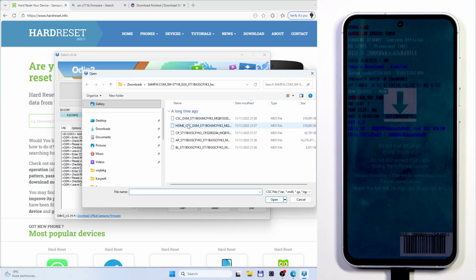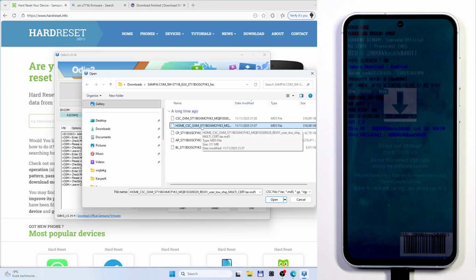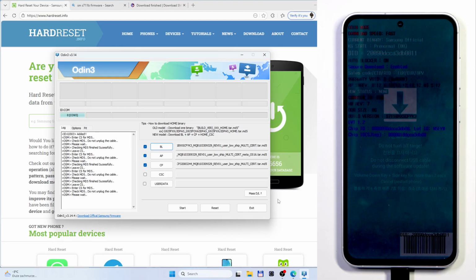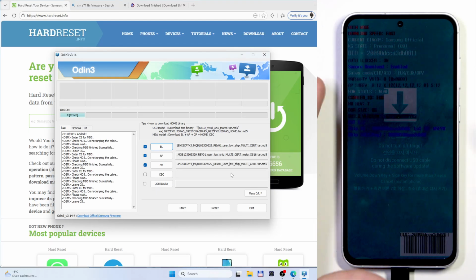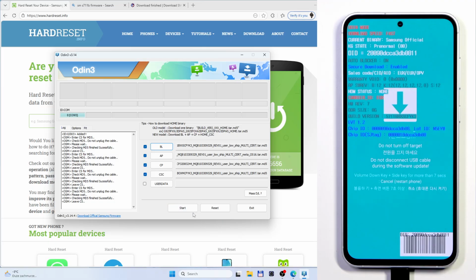and you have to pick the home CSC, because if you would pick normal CSC, your phone will perform a factory reset and you will lose all of your data. We don't want it, we just want to update our software, so that is why you need to select home CSC. Now click on open, and click on start.